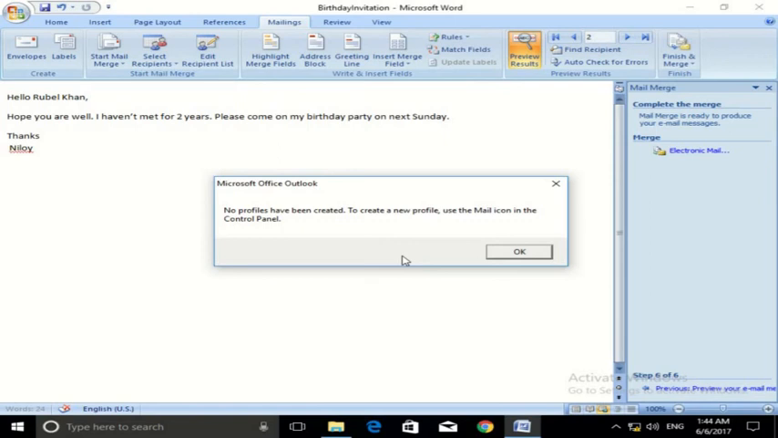But if you have none, then you have to install any client side software like Thunderbird or Outlook from Microsoft to do this.